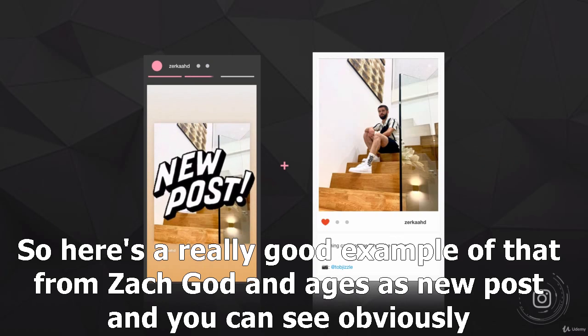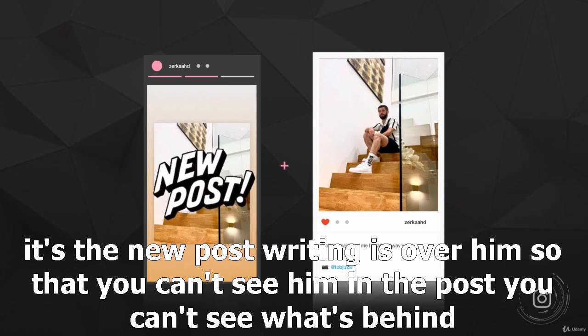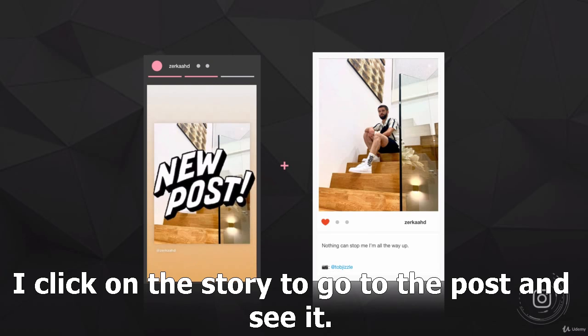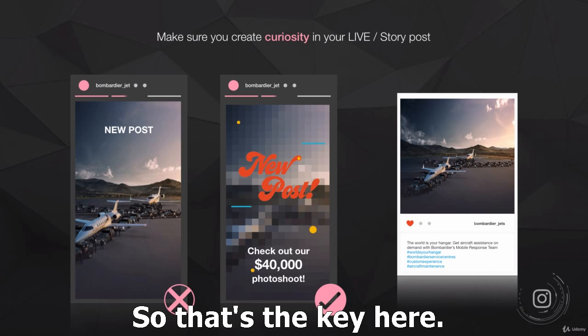So here's a really good example of that from Zerkard. And he just says new post, and you can see obviously the new post writing is over him, so that you can't actually see him in the post, so you can't actually see what's behind that writing. So people actually have to click on the story to go to the post and see it. So that's the key here.